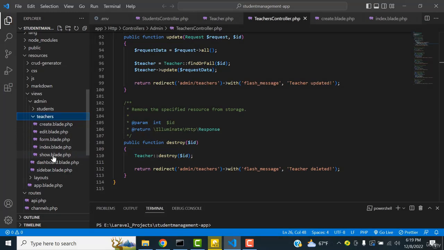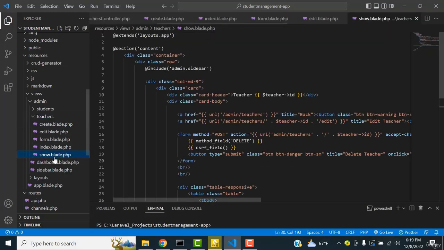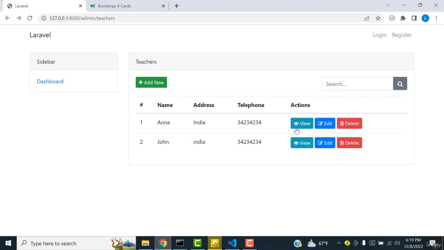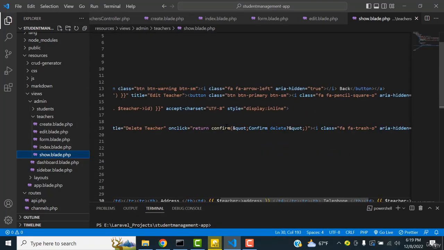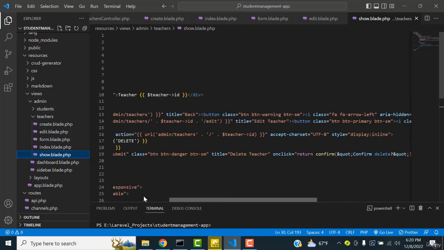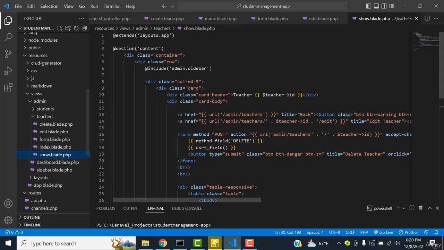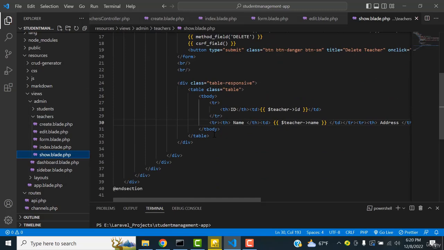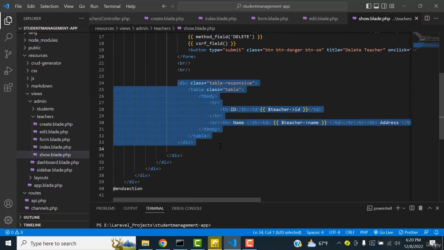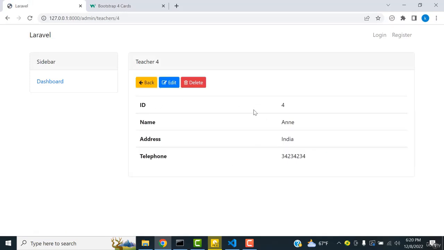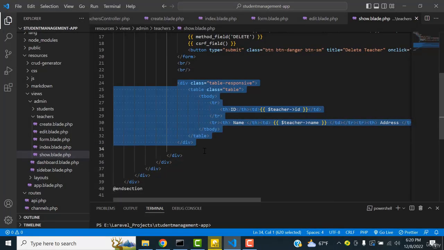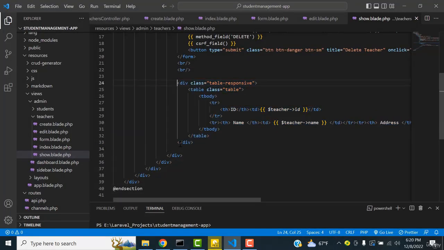Show.blade. This is the page which will view the records, or student records, right? So if you click the view button, this form is shown, show.blade.php. Now, this is the data which will be showing here. If you click this one, this is the data which will be shown. Now here this div is started here, closed here.